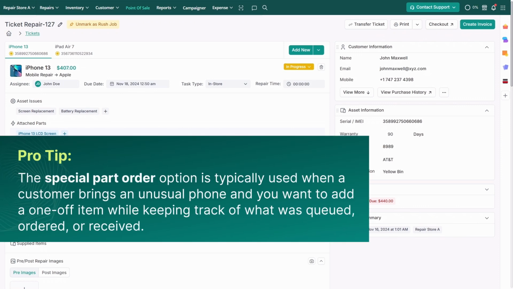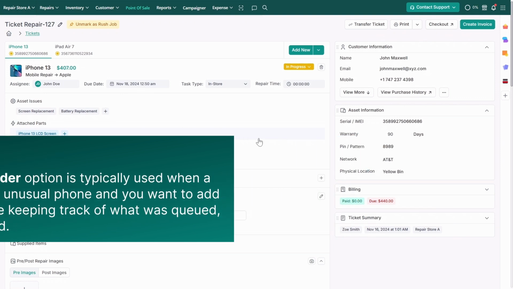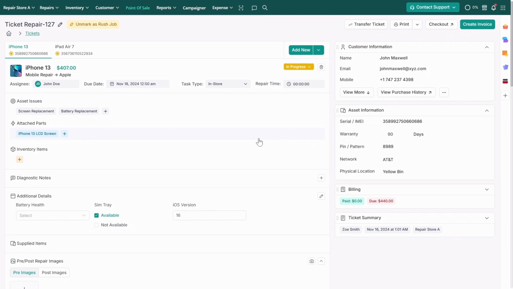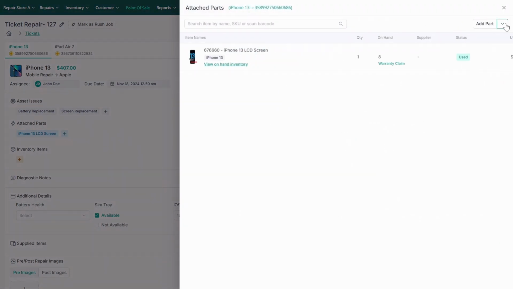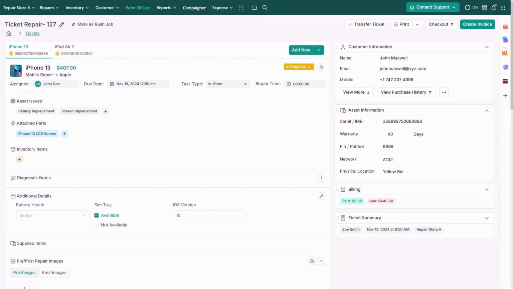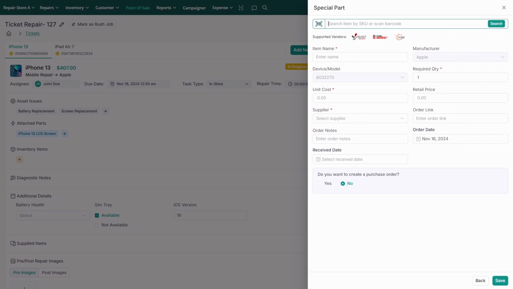The special part order option is typically used when a customer brings an unusual phone and you want to add a one-off item while keeping track of what was queued, ordered, or received. To add a new part in RepairDesk, click the Add Part button, then select Special Part and complete the form. You will also see a list of integrated vendor logos.